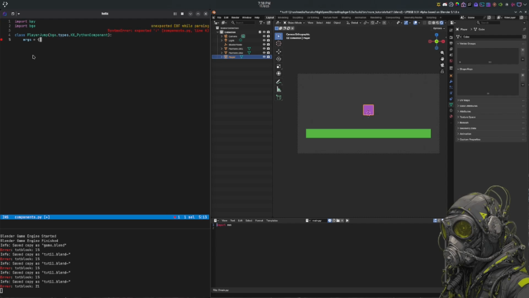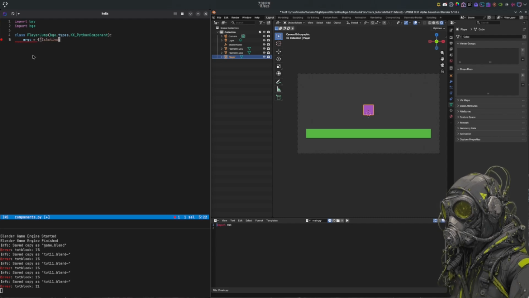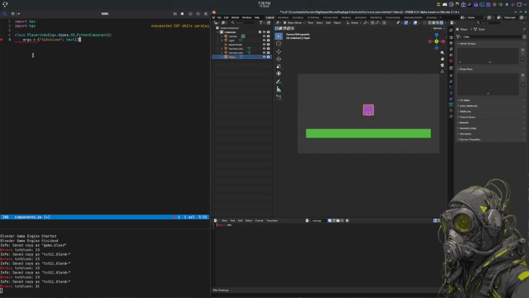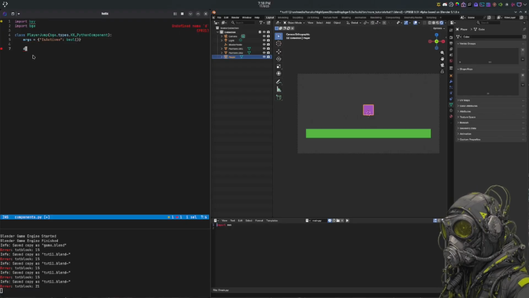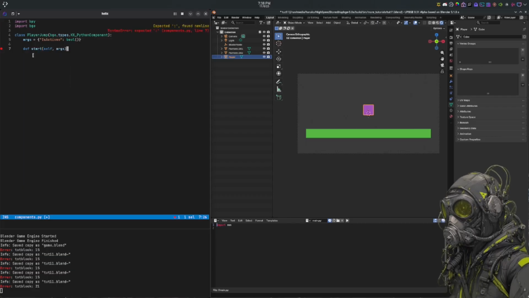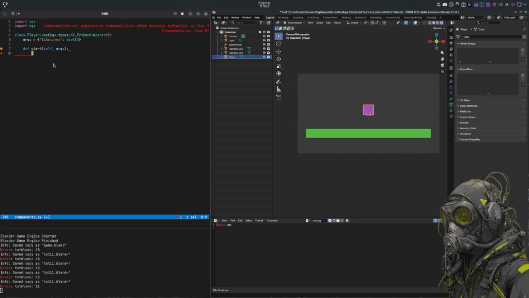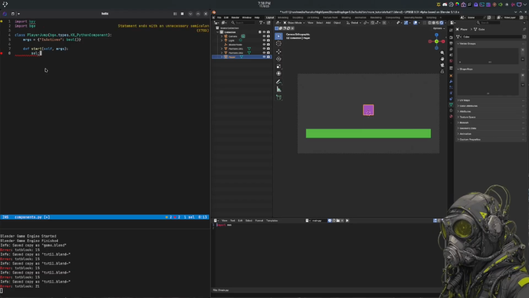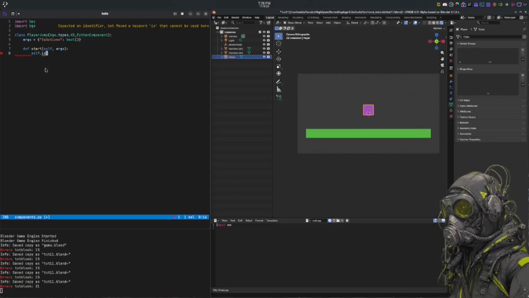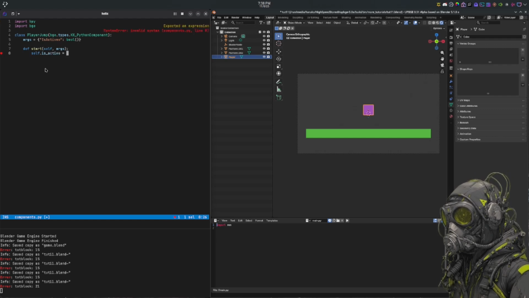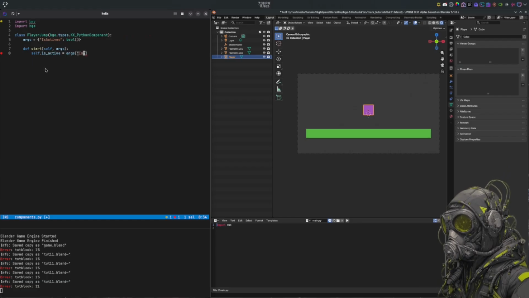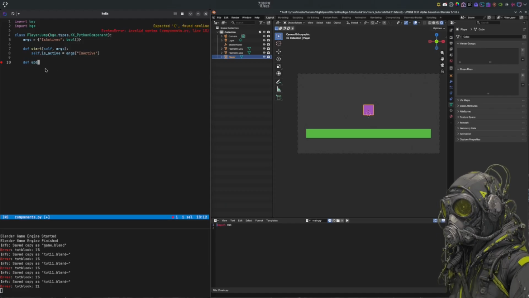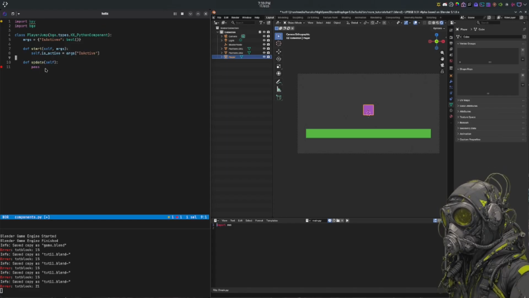Args equals, we'll go ahead and do isActive and set it to bool, initialize a bool, and then create our start function that inherits args, and then we'll do self.isActive is equal to args isActive. Our update function, we'll just do a pass for now.